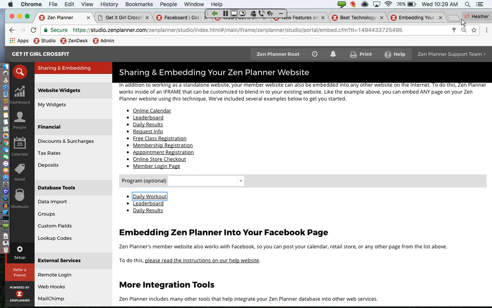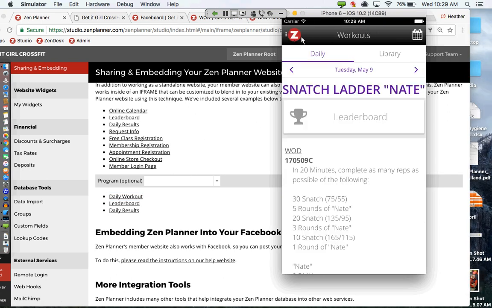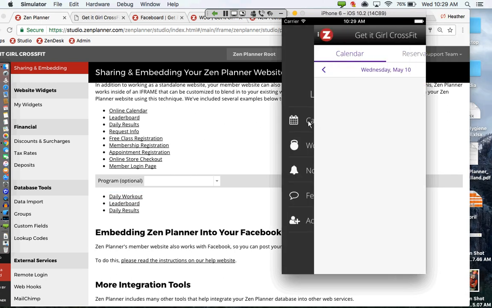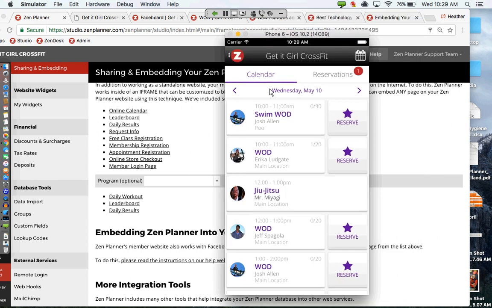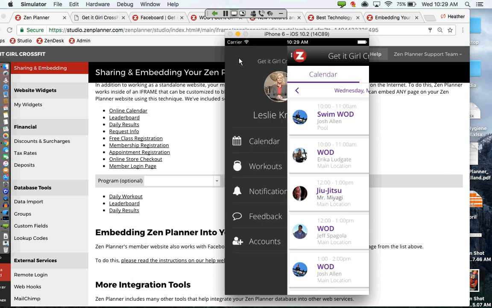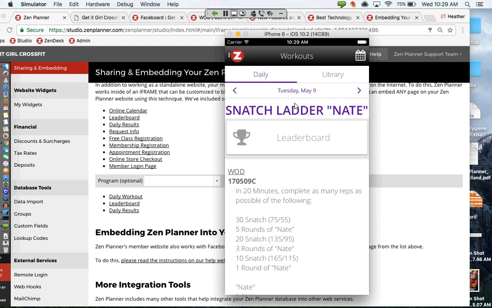There's one other place that your members can see this, and that is on the Member app. So hopefully you all can see this. This example here today, when you log into the Member Connect, the Member website, the first thing you'll see is this calendar. You can manage your reservations here. They go to the Z on the top left, and if you do have the workout tracker enabled, they can click on workouts.